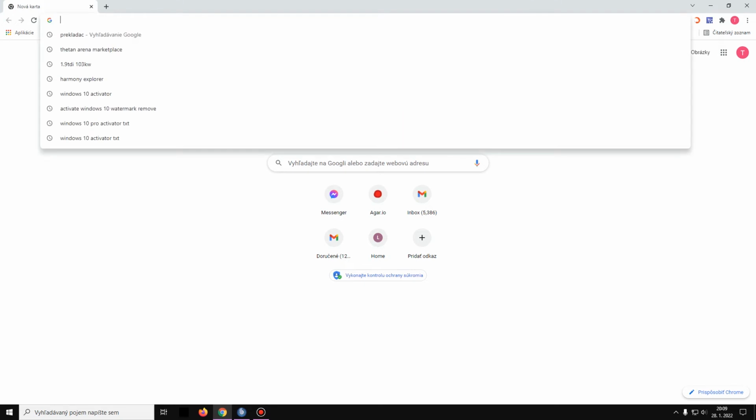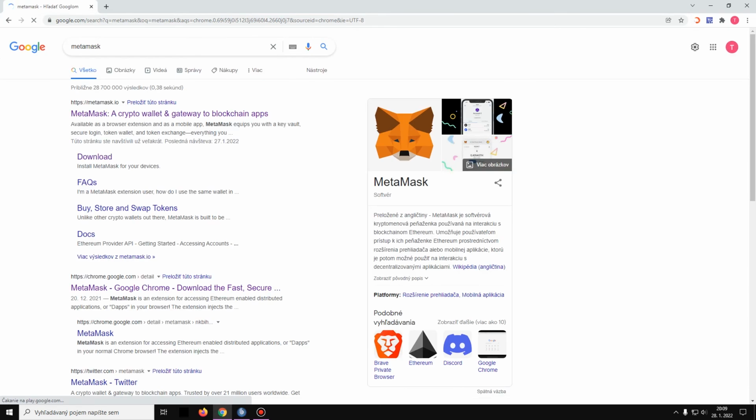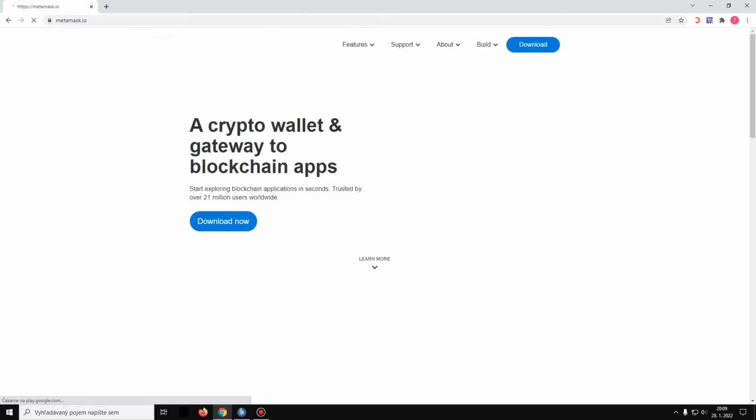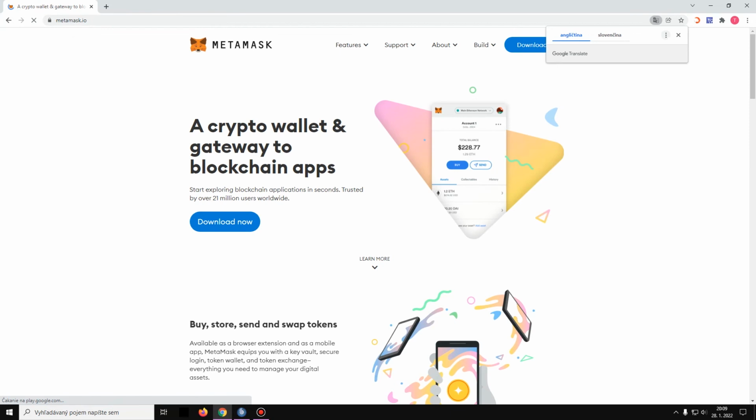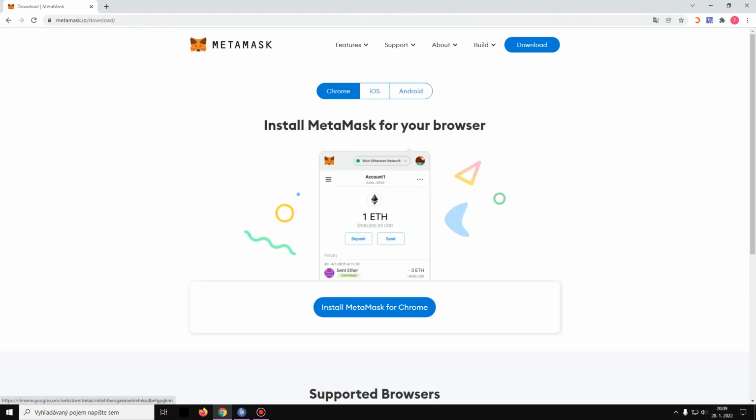Type into your search engine Metamask. Click on metamask.io. Check the web domain to see if it is really metamask.io. Click on Download Now.